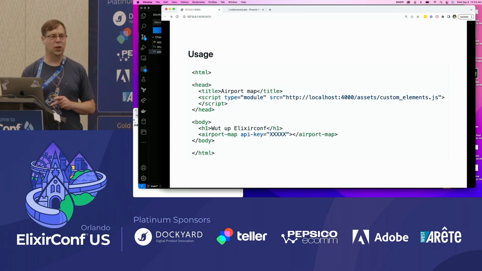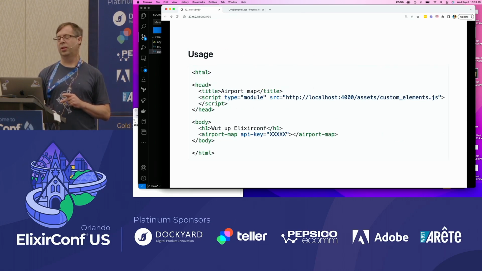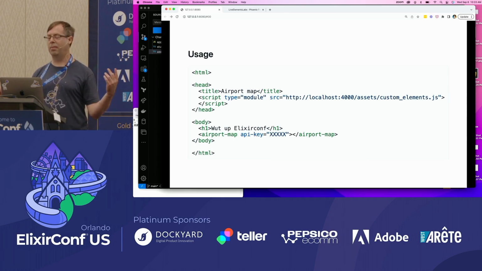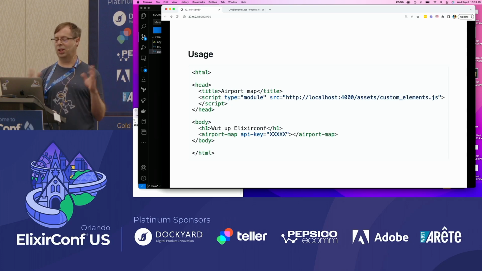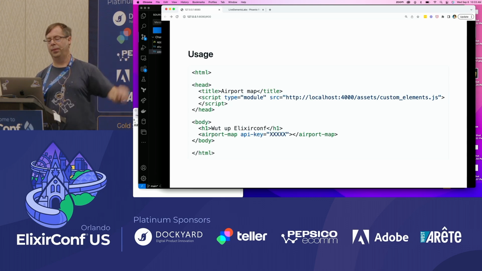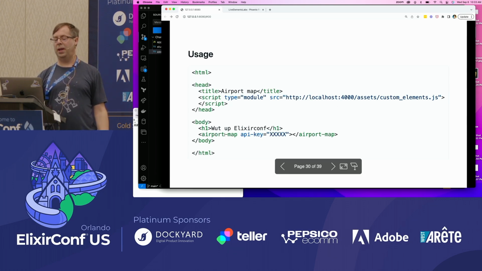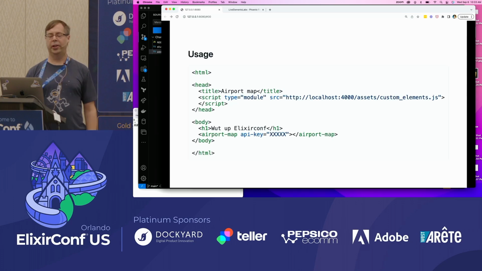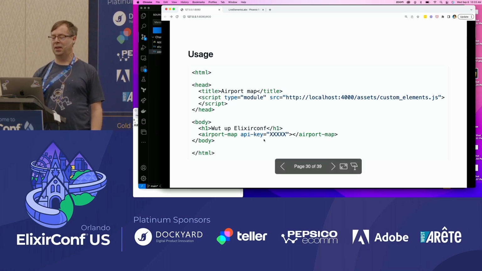All right, so this is how we use our LiveState component in a front end. We have a web page. We're pulling in the definition of our custom element. In the real world, you'd probably publish your custom element as an NPM package. In my case, I'm skipping that part and just grabbing it from ESBuild on the Phoenix app and then using it on the page. It's just an HTML element. So I'm passing in the API key and rendering the map.